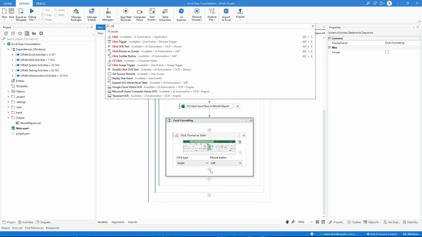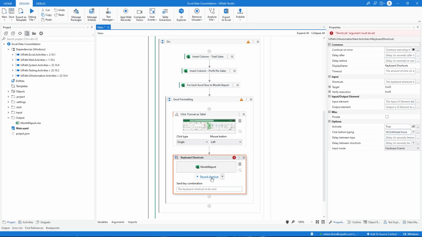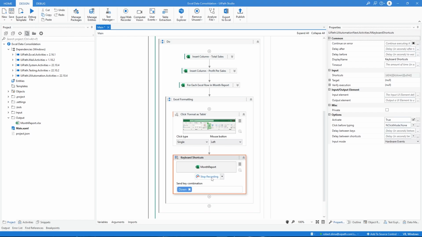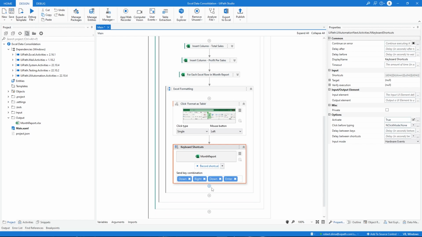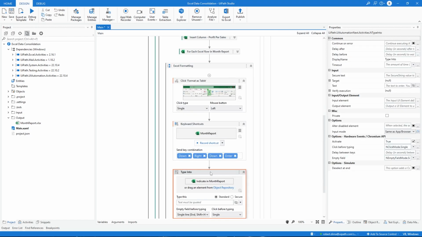We'll add a keyboard shortcut activity. This activity lets us record the specific key combination for selecting the format for a table. We'll record the keys down, right, down, and enter. Next, we'll add a type into activity to specify the range where the data table will be inserted in the sheet. We'll name this activity Type Table Range.